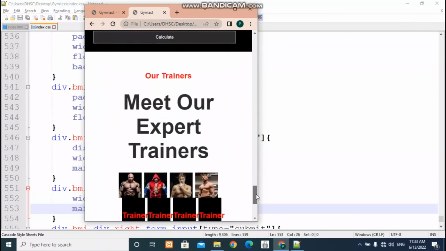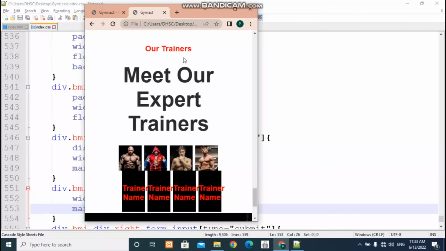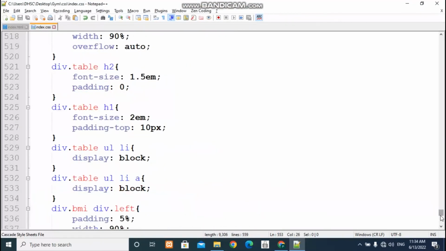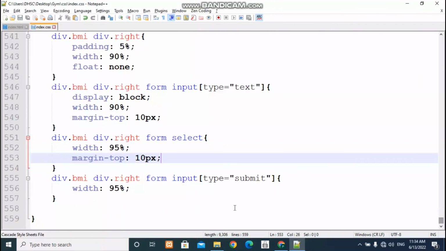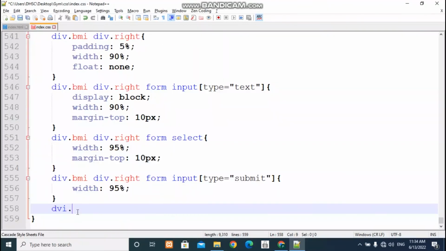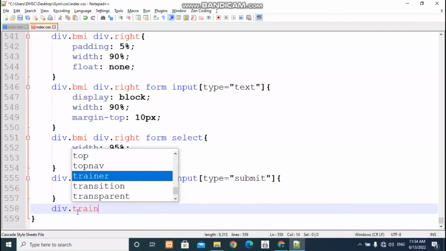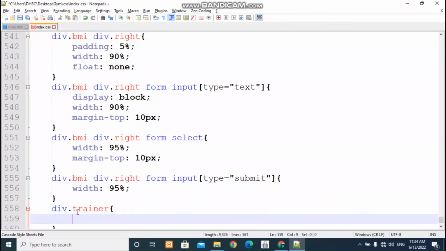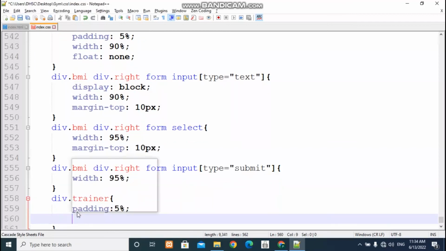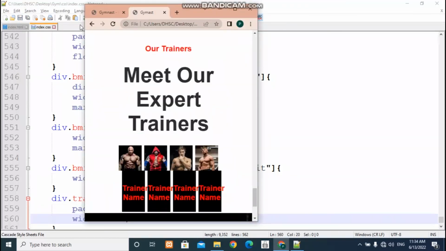And the last thing which we're going to now change is our trainers here. Now to change our div.trainers, we can select this like this. You can write div.trainer, and for this we are going to add a padding of 5% with the width of 90%. Now this is our first step.